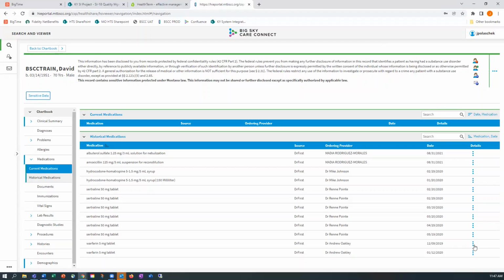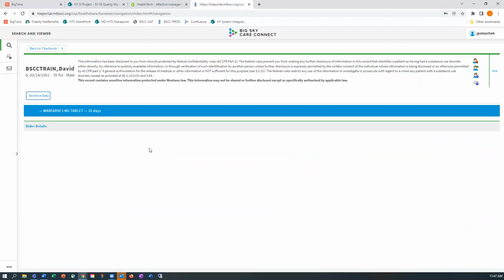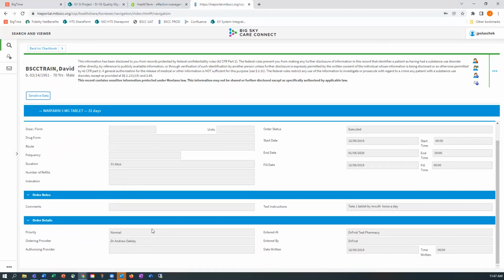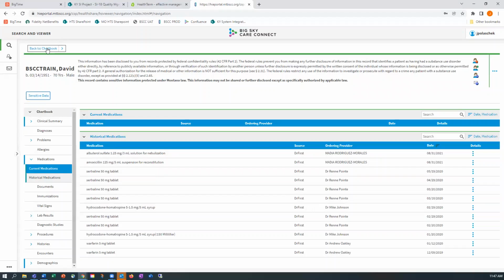Anytime I see these 3 dots or these ellipses, I can click on them to get additional information about this data. In this example, I can see who ordered the prescription, where it was filled, duration, and the SIG associated with the medication. And then I can use my back to breadcrumb to navigate back to the main section.